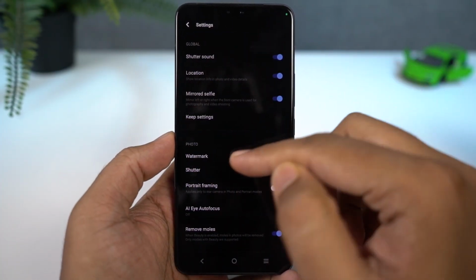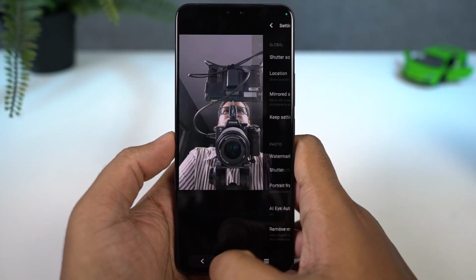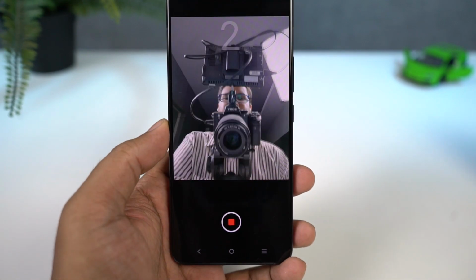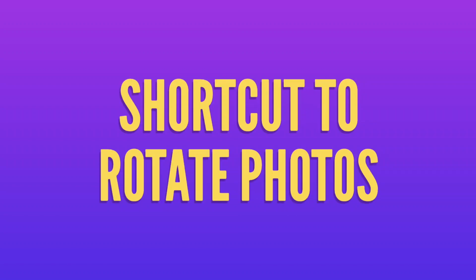Next we have palm capture. Now once you enable this gesture, you can just show your palm for both the front and rear cameras to take a picture automatically after 2 seconds. Here's a quick preview.